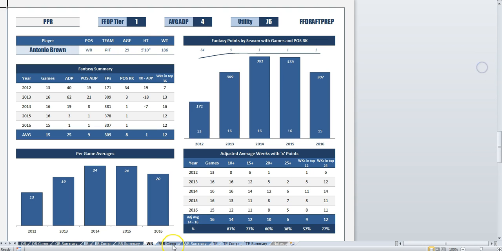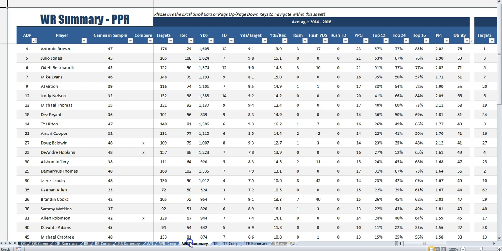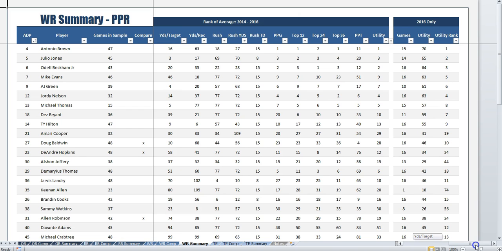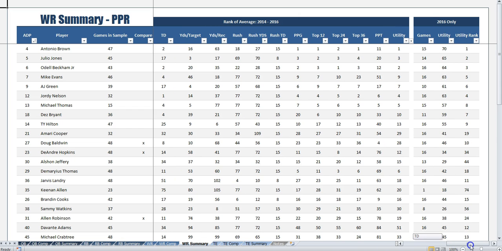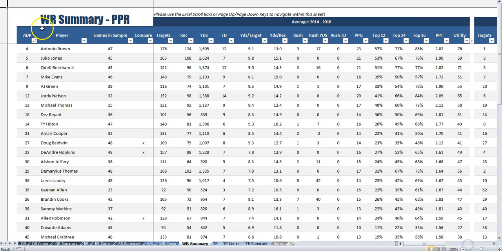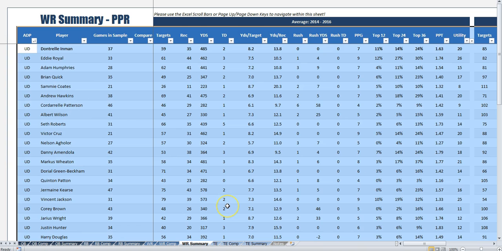Then we have a comparison tab where you can compare 2 players at the same position. And finally, we have this summary tab, which pulls together some of the key data points you might be interested in for every player with ADP that's relevant at this point, or that we expect to become relevant by draft time. You can do a lot of different things in here. You can sort these tables and do some different analysis that way.